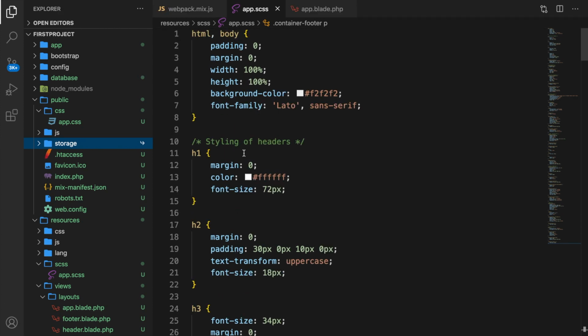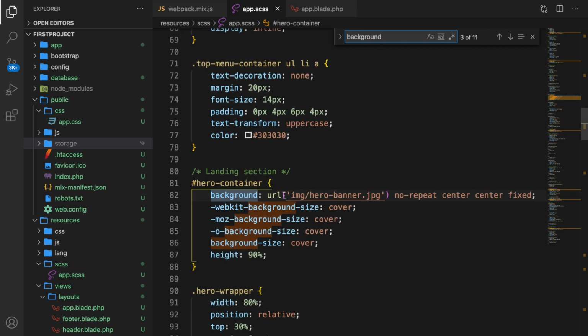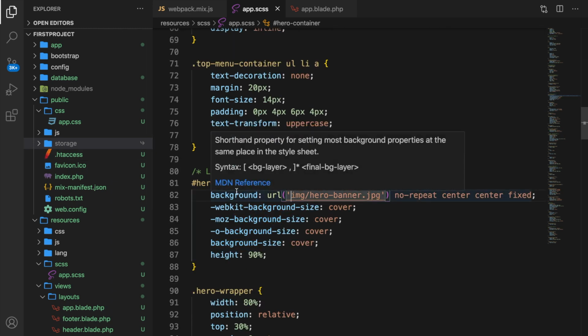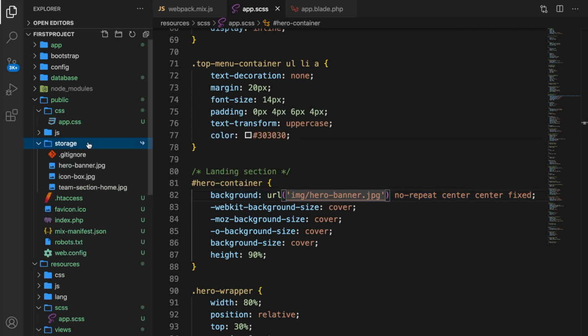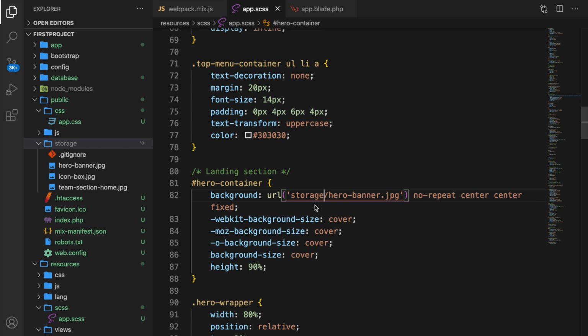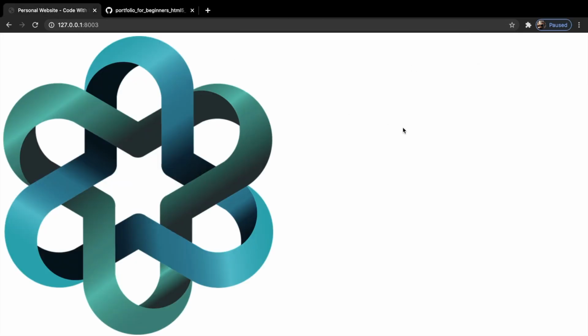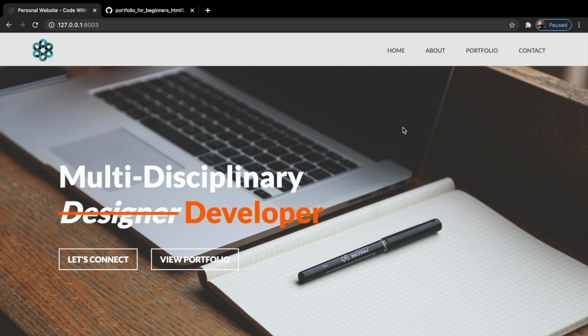So let's hop to Visual Studio Code. Let's Command F or Control F. Let's write down background and let's search for the background image. All right. As you can see, we linked our storage directory. So if we open our storage directory, you can see our image-banner, which is equal to the image that we need right here. But the folder name is different. So let's write down storage instead of image. But right now, it will look in the public directory, and that's not what we want. So we need to add a / right in front of storage. Let's save it. And you can see that Laravel Mix has been built successfully. Now let's hop back to Google Chrome, refresh the browser, and you can see that our CSS has been compiled.